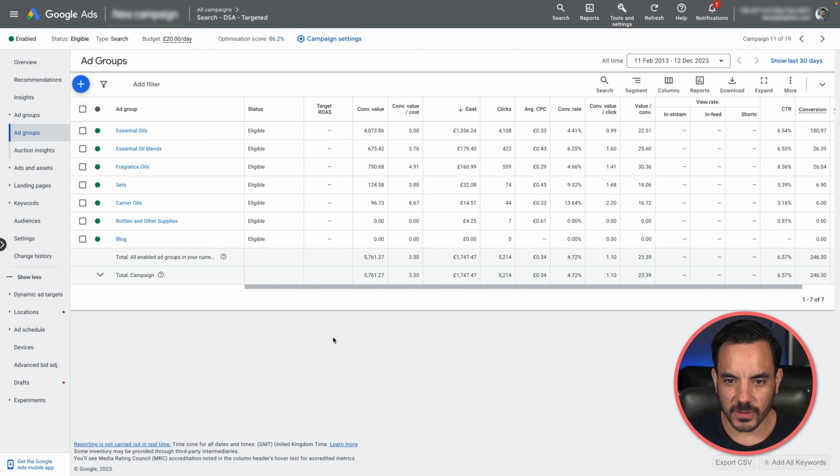All right, so what I've done here is I've just come over to a campaign I already had set up in this particular account, so you can see how it looks when it's actually fully built out. So when the DSA campaign that is labeled targeted is fully built out, it should look a little something like this, where you've got one ad group for each category of product or service on your website, and each of the ad copies in here is specific to that particular category.